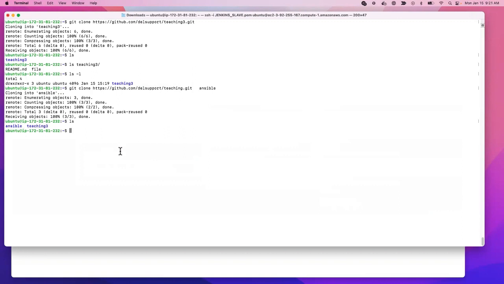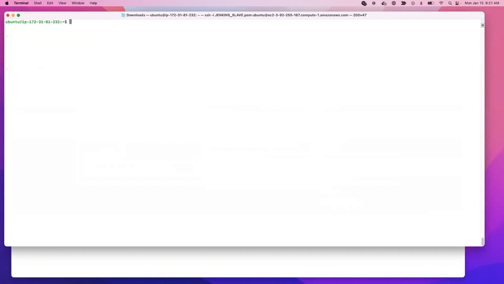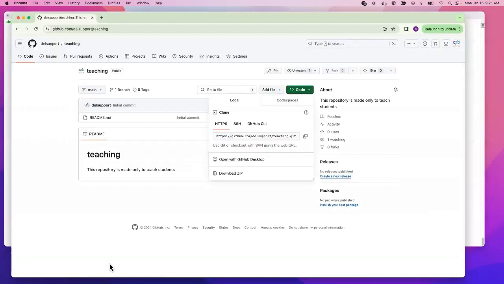Now, as you can see, to clone a public repository, we use git clone and then the HTTPS URL. You click here and copy the command. No need to come here and try to do this. You have copy URL, you have this copy to clipboard here.